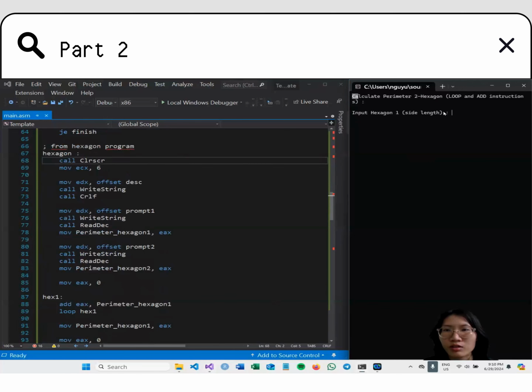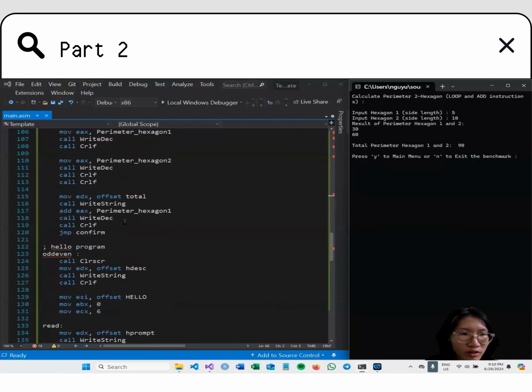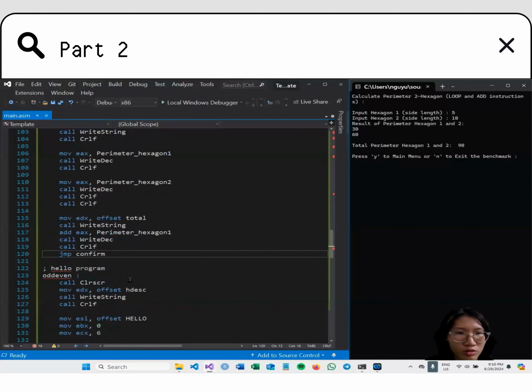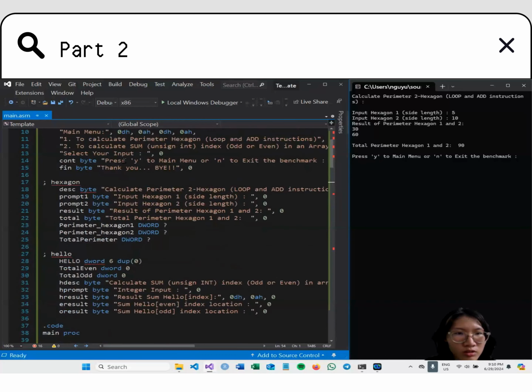Now everything in the hexagon is already covered in program 1, so we are going to skip this. Now I'm going to give input, let's say 5 and 10. And by the end of the hexagon program, the last line here, 120, we're going to jump to confirm. Now let's go to confirm up here. So here. Now in line 54, I display this line, which is here.